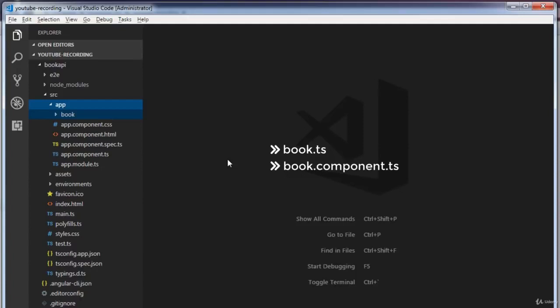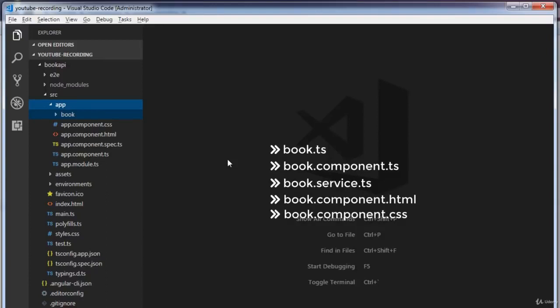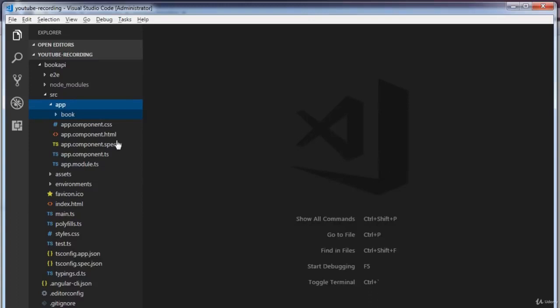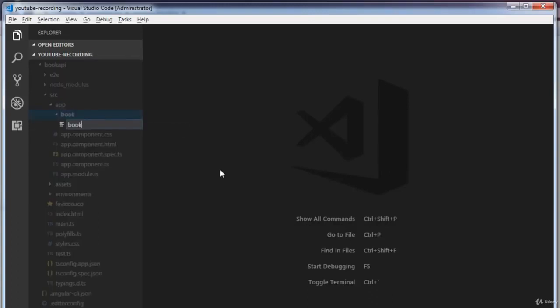The second file that we're going to create is book.component.ts, which is something like a controller class. The third file is book.service.ts, which holds the business logic. Inside the service.ts, we will make HTTP calls to our service endpoints. The fourth file is book.component.html, which holds the UI part. And the fifth file is book.component.css, which is optional. If you want to design your application, then you can create a CSS file as well. So let's go ahead and create those 5 files inside this book folder.